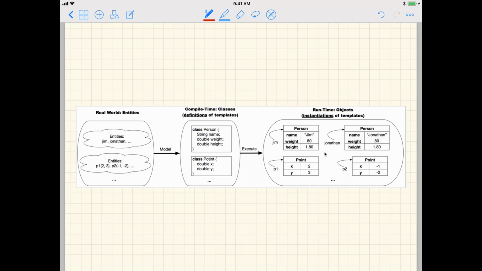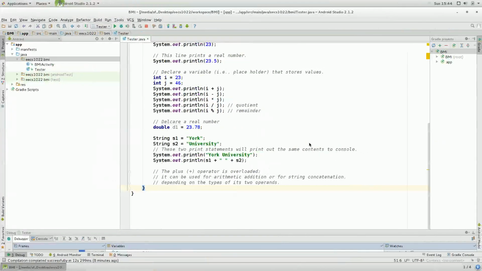As soon as your program code for the model becomes executable, you should start testing right away. That's something I will demonstrate to you, and you really want to adopt this process for any further development of your apps. And then at runtime, we're going to have different instances or objects created for your templates or classes. Okay, let's go to Android Studio.